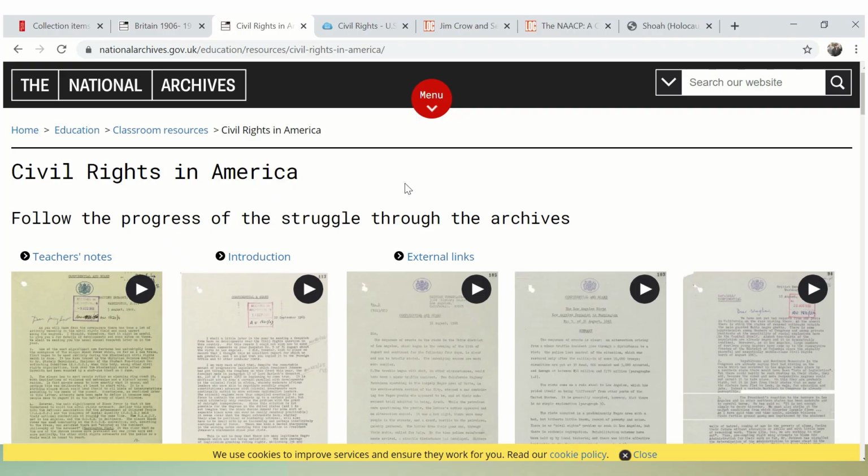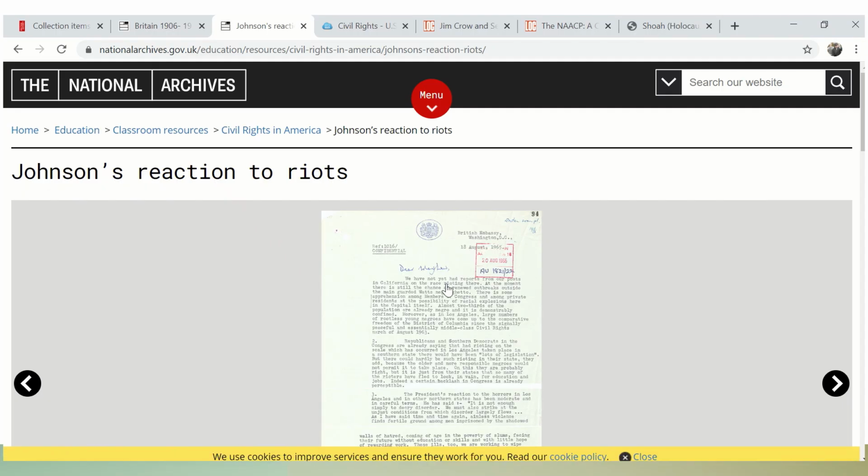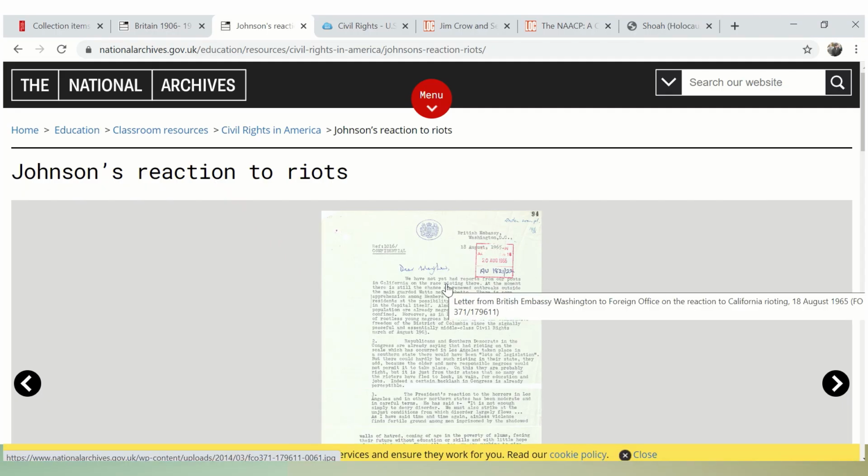So this is our National Archives. In particular, though, look at these. Moderates and extremists, look. Black Power, so these are letters, look. This is President Johnson's reactions to riots. So if I click on this, this will bring up the actual document. So you can actually reference that.